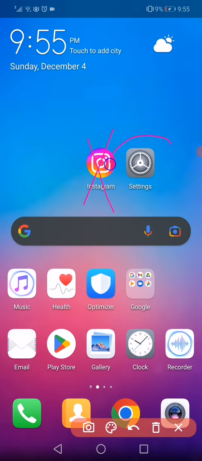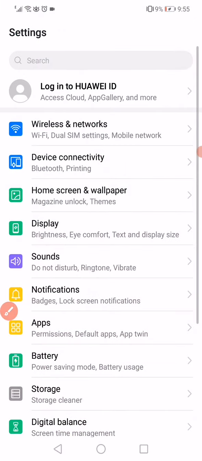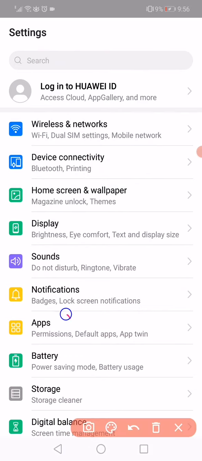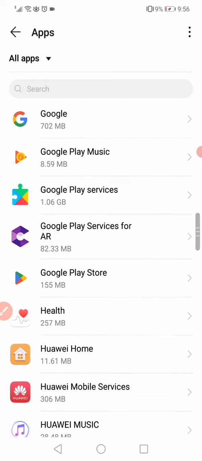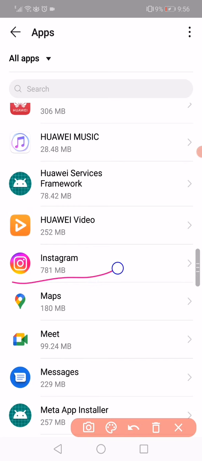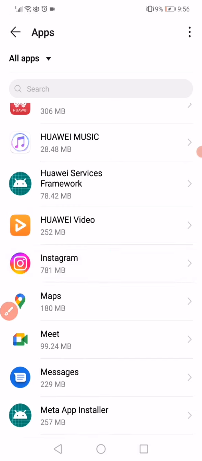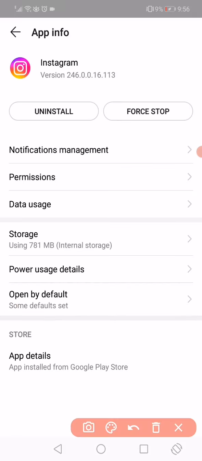First thing you have to do is open the settings on your phone, and after you open the settings it will take you to this page. Right here you will find all your phone settings. All what you have to do is go to the apps manager. After that, scroll down until you find Instagram, and then click on it like this, and it will take you to this page.